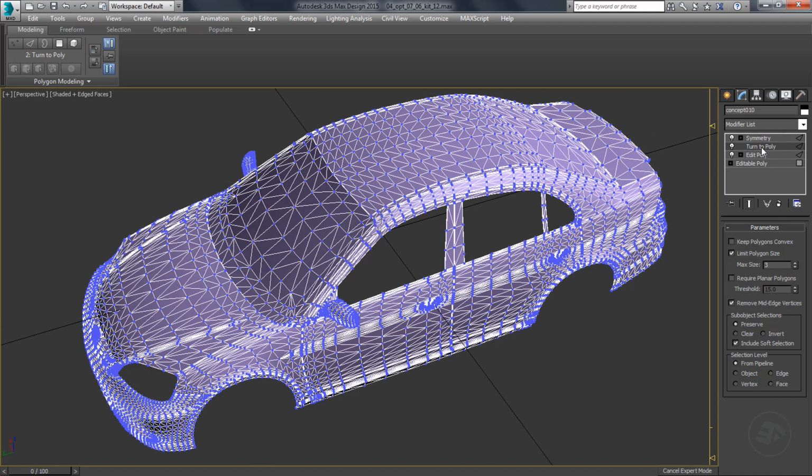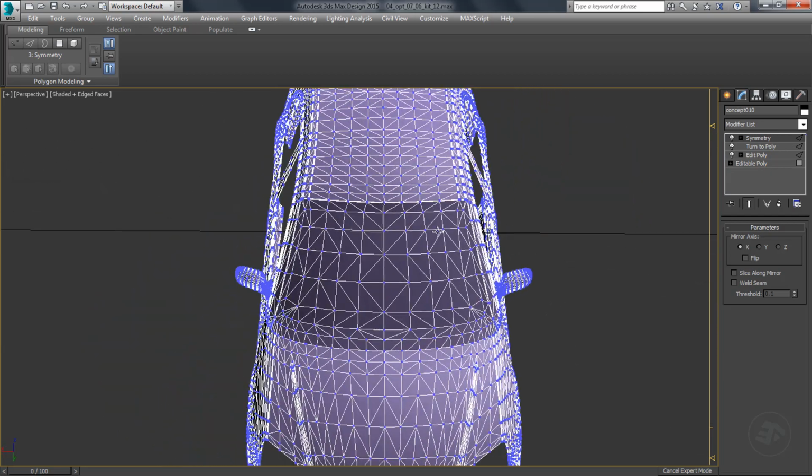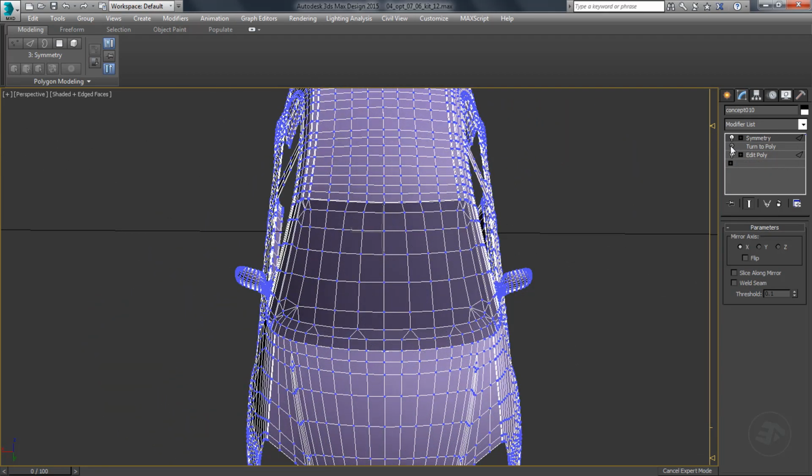Although you can apply the Turn to Poly modifier on top of the symmetry, as well as below it, and that might not make any difference in some cases, it is important to keep the symmetry modifier on top of all other modifiers.